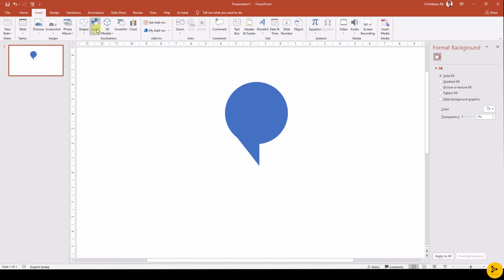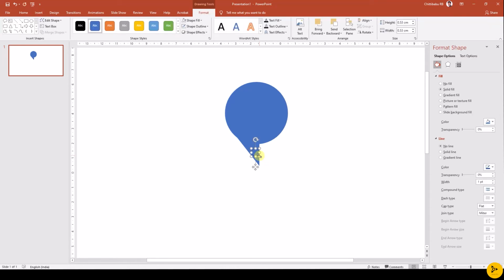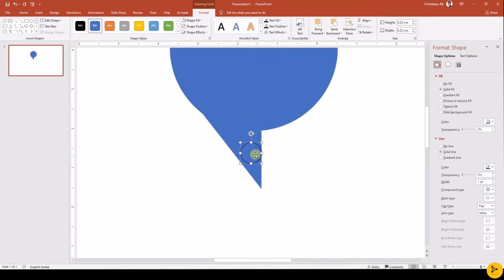Insert a small circle. Remove outline. Change its fill color to yellow. Adjust the circle size and align it well so that it merges well with the triangle.